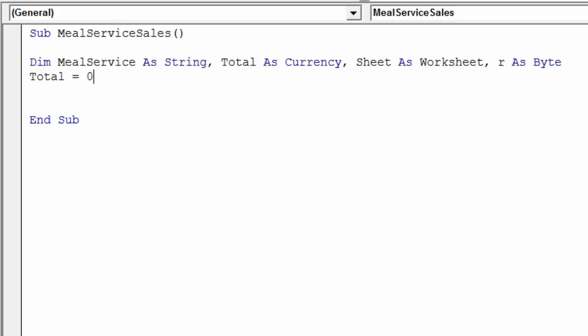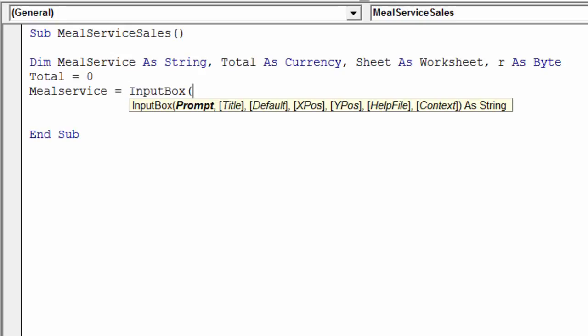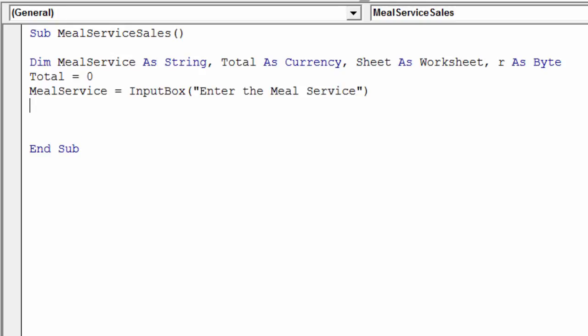Remember, I told you that when the input box pops up, it's going to set the total back to 0. And whatever someone enters into the input box, that is going to be the meal service that we're looking for. So I am going to assign the input box value to meal service. So I've got meal service, my assignment operator, and then input box will be enter the meal service.